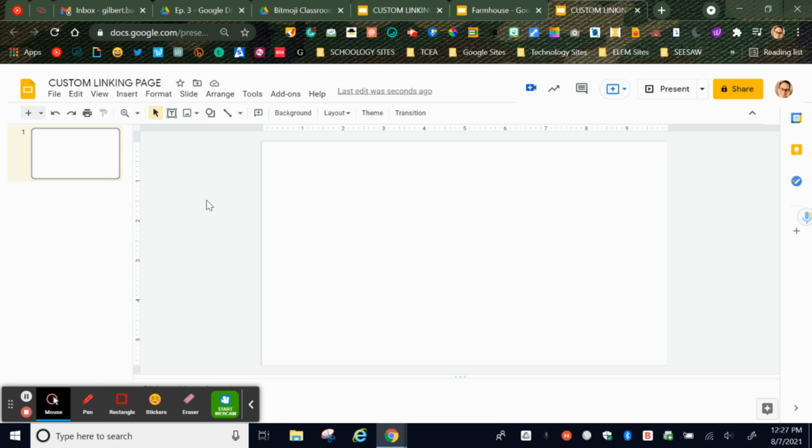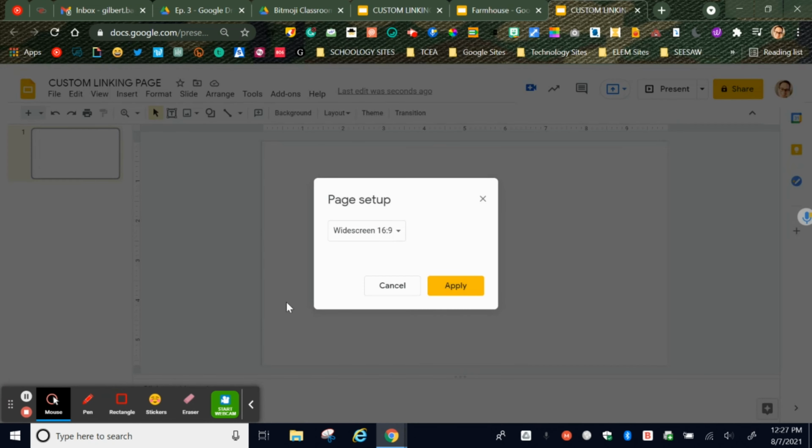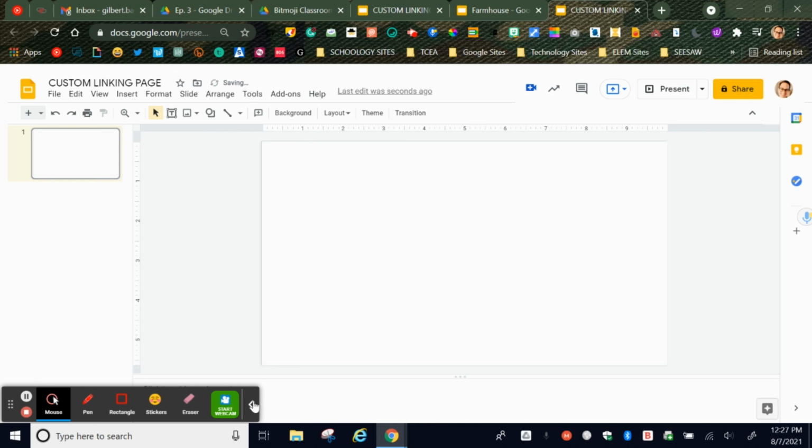When you open the Google slide, you're going to leave the page setup the way it is. If you just want to double check that it's set up correctly, you're going to go to File, Page Setup, and just make sure that it's widescreen 16 by 9, and you should be good.